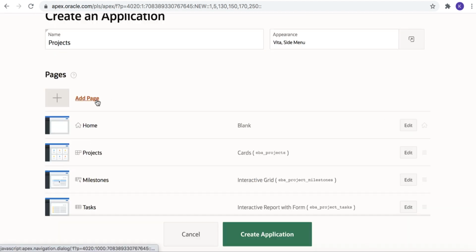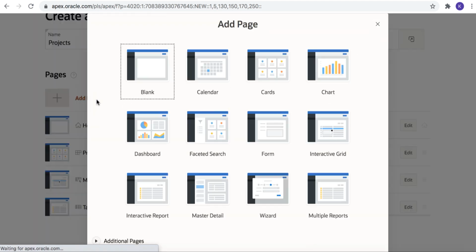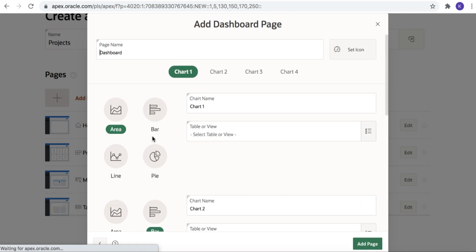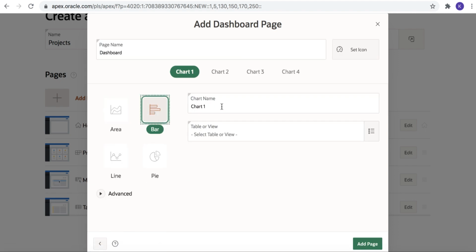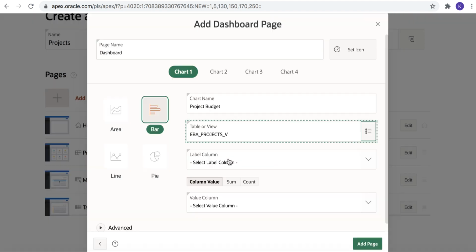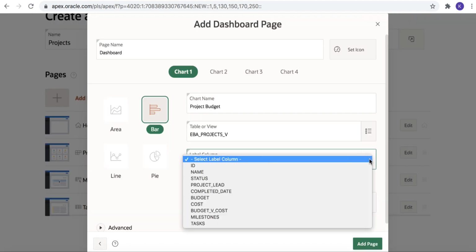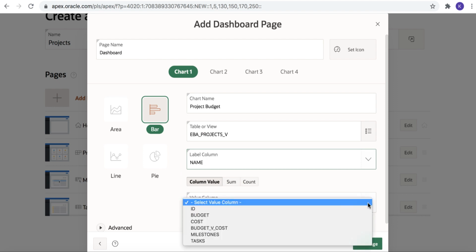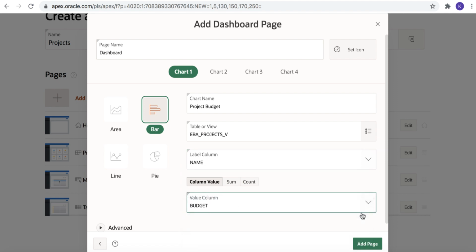Let's add one more page. This time let's add a dashboard page. Let's select Dashboard and select a couple of charts. Let's select bar chart, and then this is going to be project budget, and then we'll pick the view, and then label is name, and then the value column is budget.